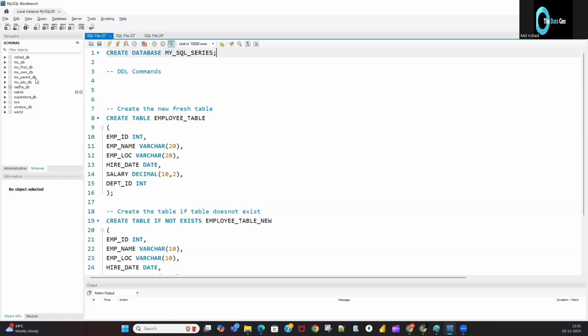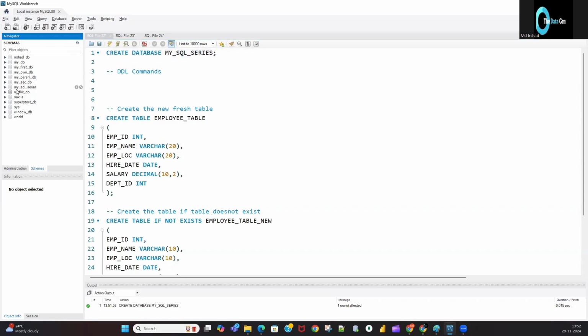Now, when you execute this, if you see here, there are schemas, right? These are the databases already present in my MySQL workbench. Once I execute this, this database will be available here. So let me execute this code. Now, if I refresh this, you see here, MySQL series is created. Right now, there is no table inside this database.